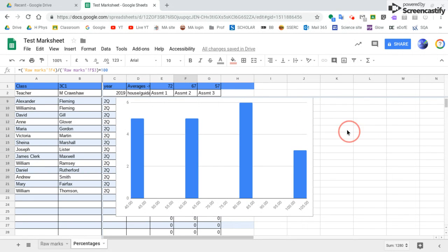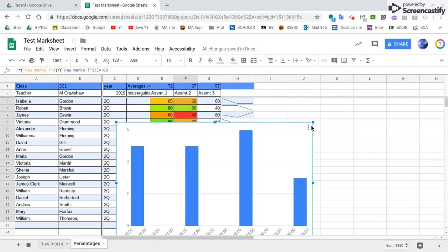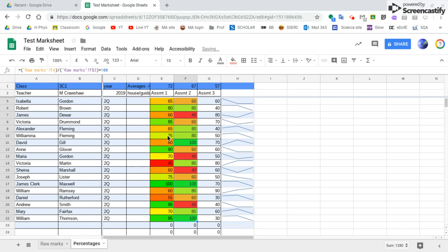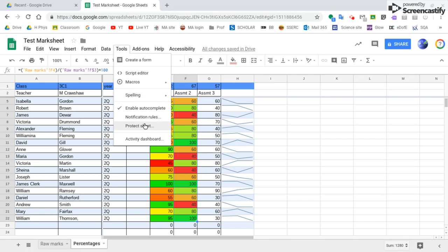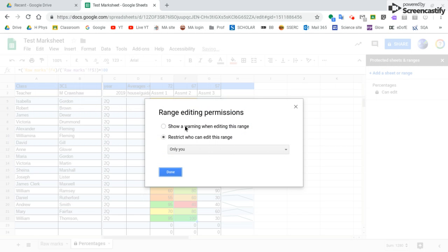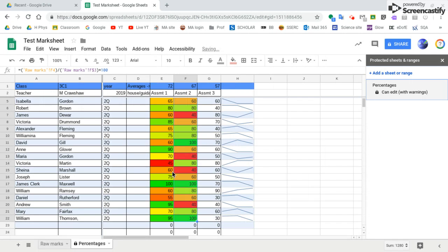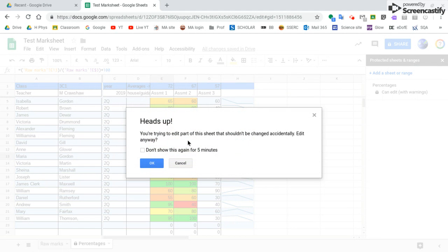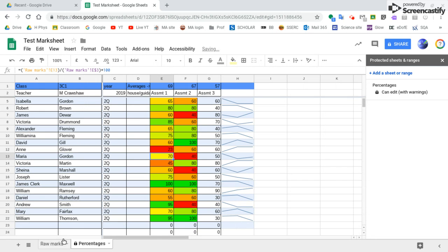And the last thing that you might want to do, to make sure that somebody doesn't accidentally type raw marks into the sheet, is to protect the sheet. So if you go to Tools, you can protect the sheet from being edited, and that's just for the percentages, not the raw marks sheet. And you can say set permissions, and in this case you can just show a warning to say don't edit this. And so if I try to now edit that and maybe say I've got new marks for Anne Glover, and instead of going to the raw marks, maybe I try and type it in here, I'll just get a warning saying don't do that, go back to the raw marks sheet.